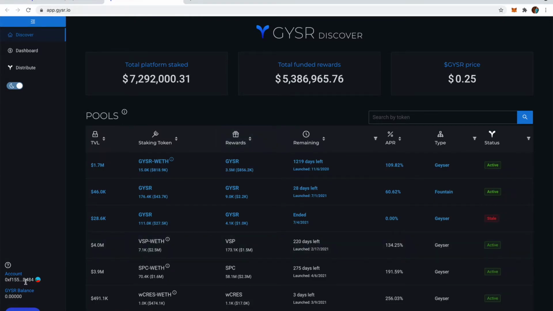Once you connect your wallet and look at the web app, we're on Ethereum mainnet at the moment and will be available on Polygon in early July. You'll see these different tabs on the side. When I click on the Discover tab, I see some platform statistics like TVL and our token price, as well as different pools that are available to invest in. A pool is a name for all the different incentive programs we offer. As I've mentioned, we currently have two types of pools, geysers and fountains.